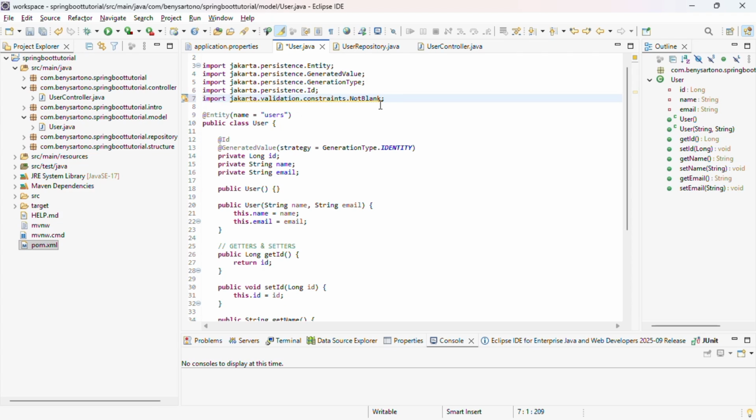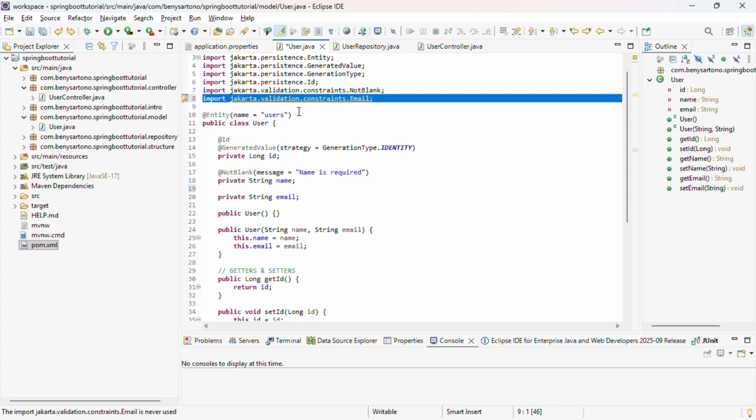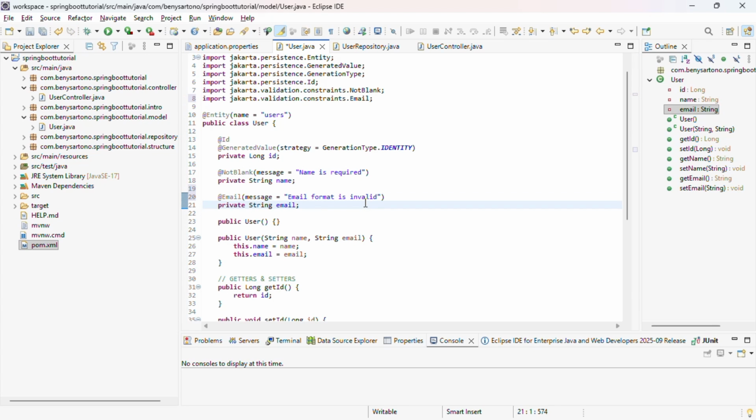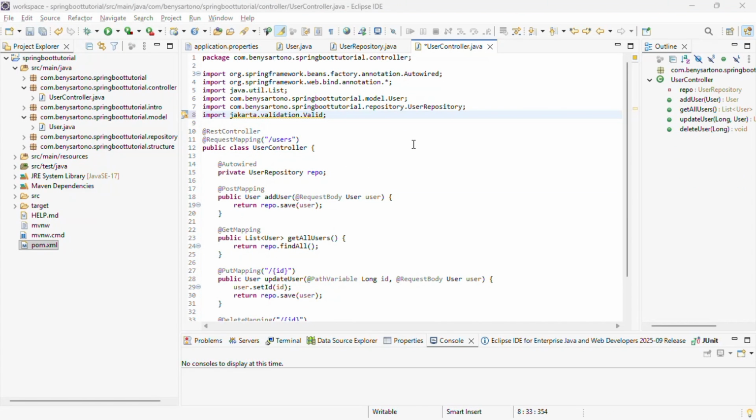Now let's go back to our User entity and add validation rules. Let's say name must not be empty and email must be a valid email format. Add the following annotations. @NotBlank(message = "Name is required") private String name. @Email(message = "Email format is invalid") private String email. So now, if someone tries to create a user without a name or with a broken email, Spring Boot will detect it automatically before saving to the database.